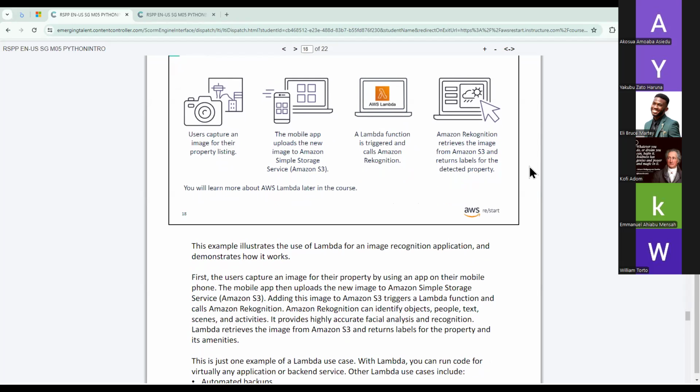Amazon Rekognition is another AWS service that detects things in an image. It's able to read the image and tag whatever it is looking at.